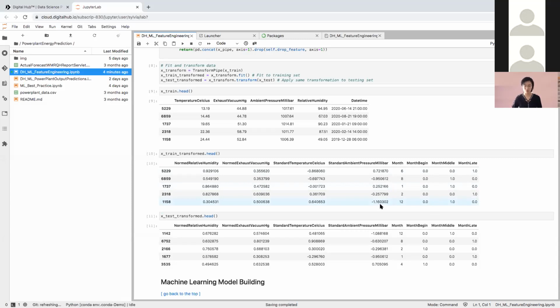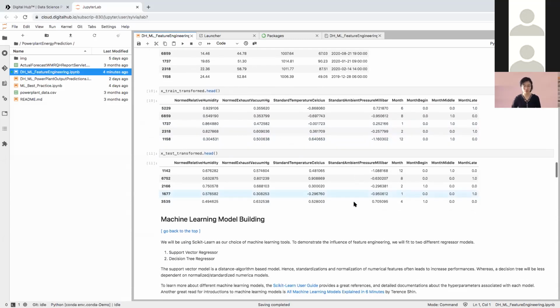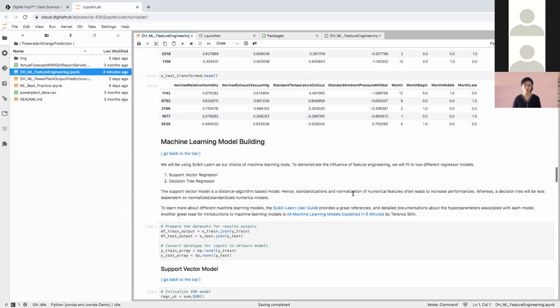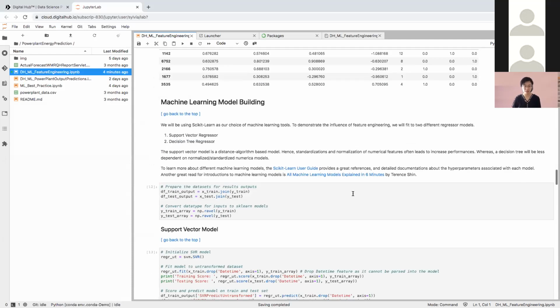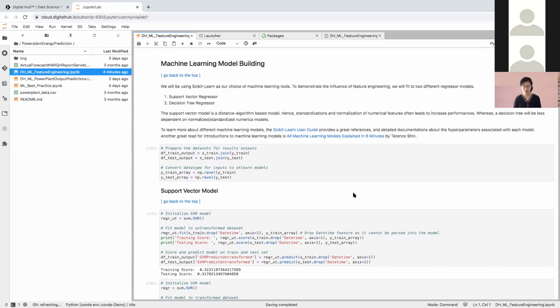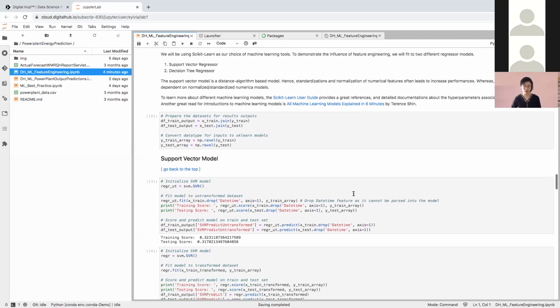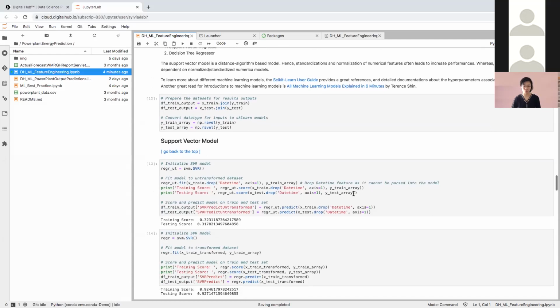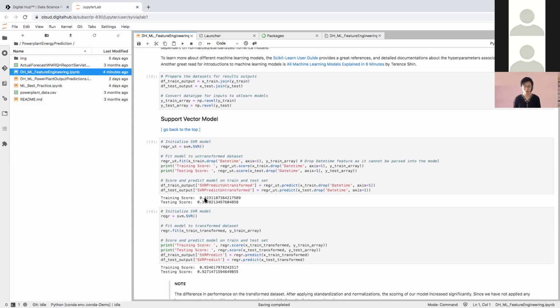So with more time, but just to showcase a little bit more, with a model where it's a distance-based algorithm, normalization and standardization becomes very important. So then I can see in here when I've trained up a support vector model, the scores are only about 0.3, whereas after I've transformed it, the score increased significantly.